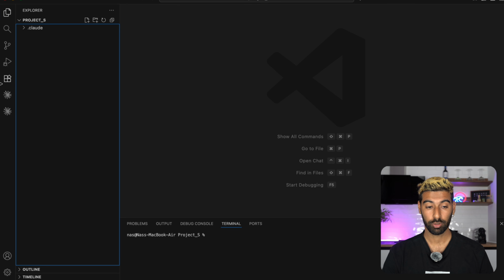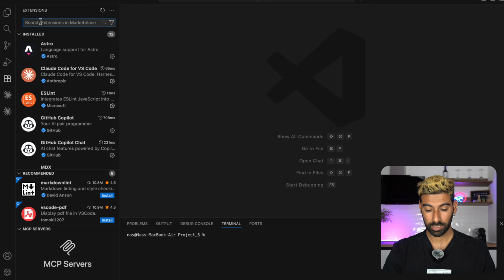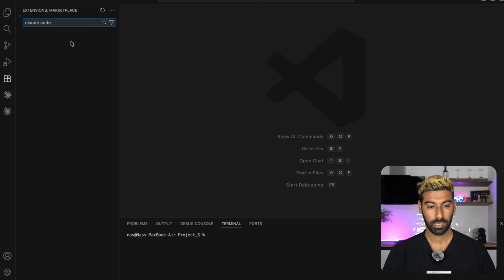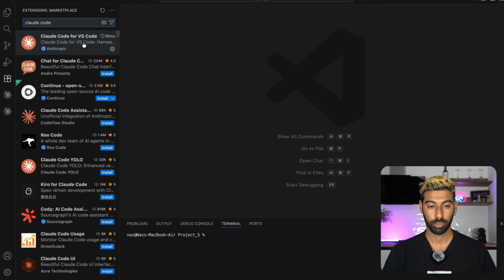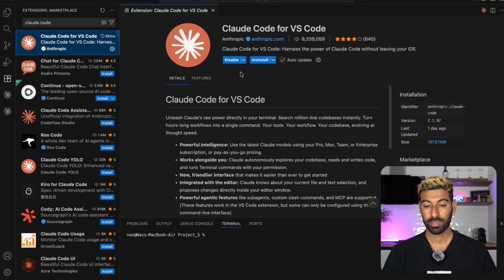And for that, all you have to do is go to the left-hand side where it says extensions, and then you're going to write Claude Code. In my case, it's appearing right here at the top. You click on it, and then you hit this button right here that says install. Of course, for me, it says uninstall because I already have it.